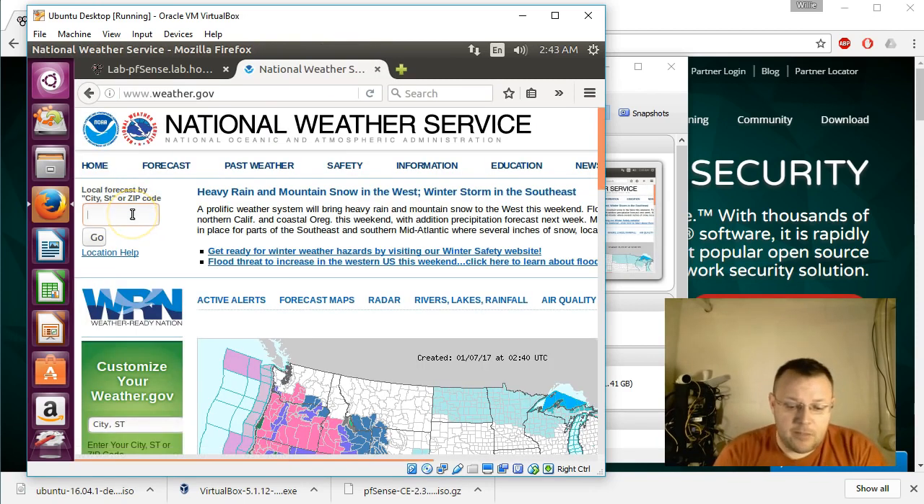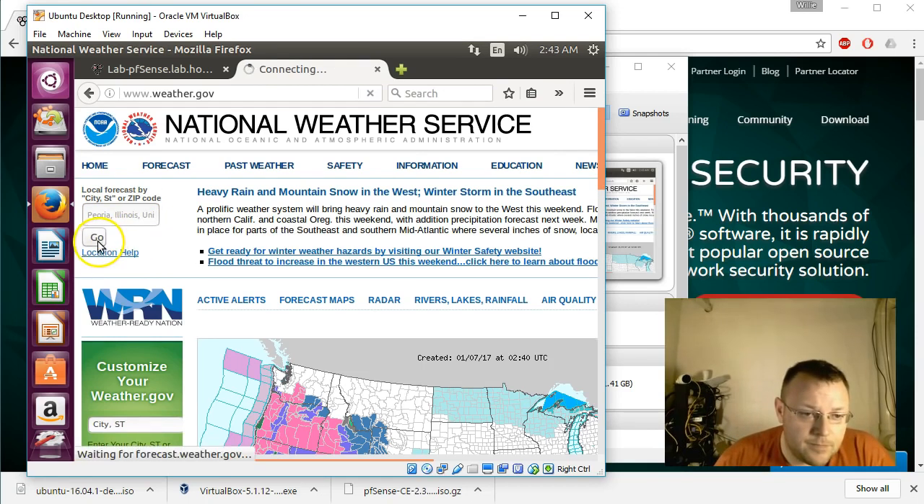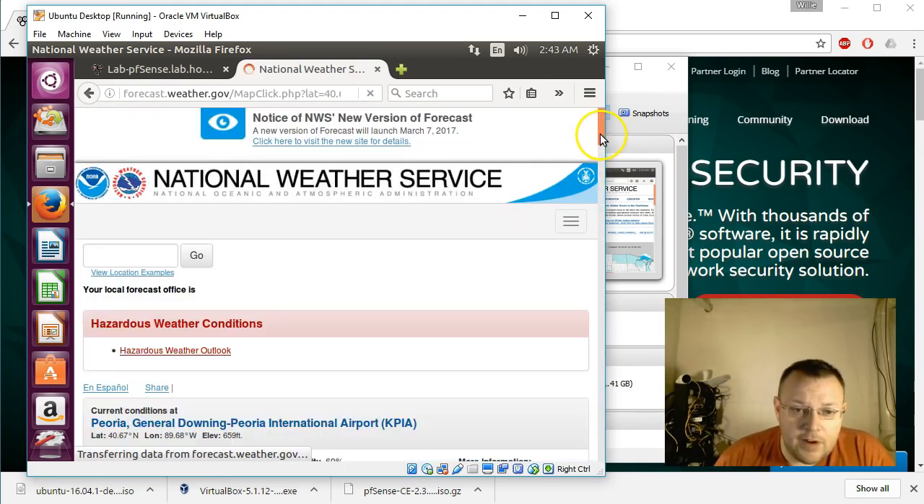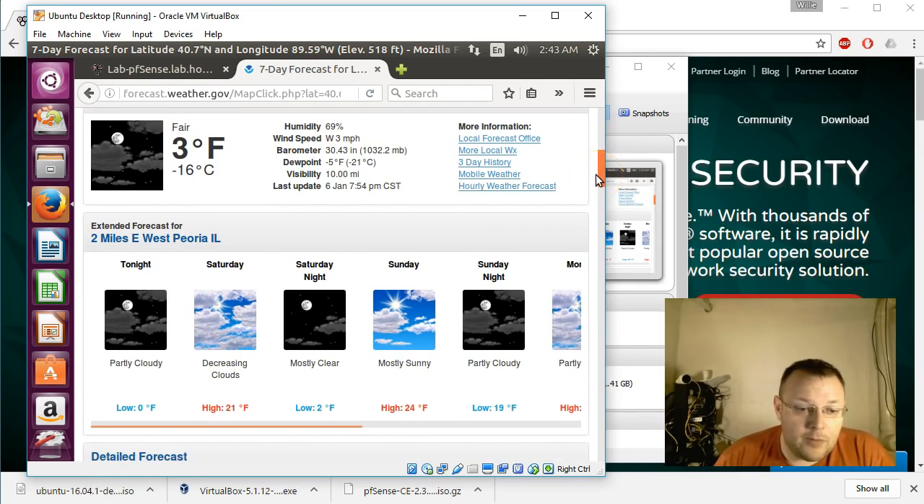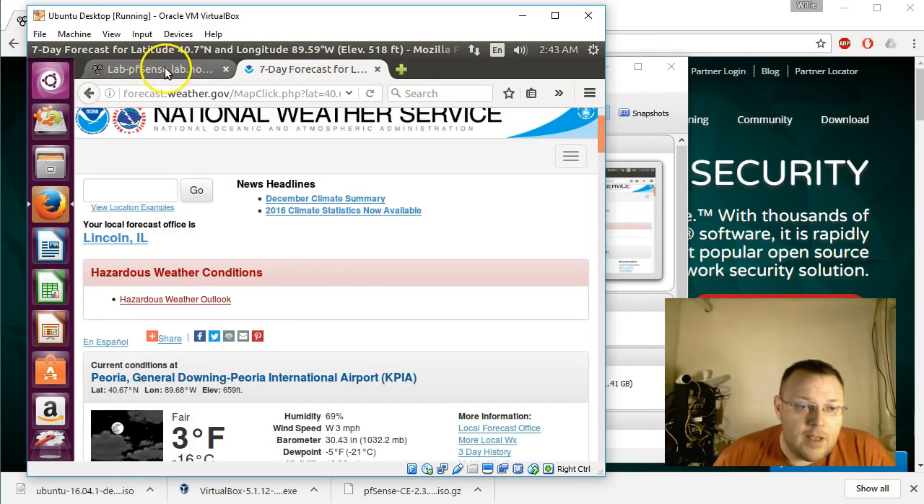Okay, weather.gov pops up, so we will check out Peoria, Illinois. See what the weather is doing there. A balmy 3 degrees with a low of 0.